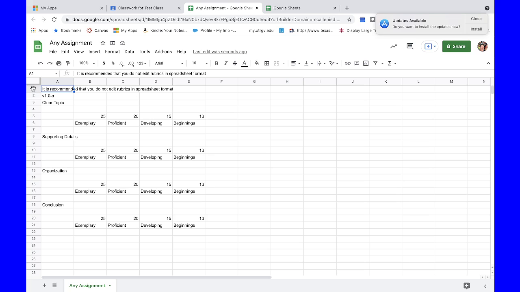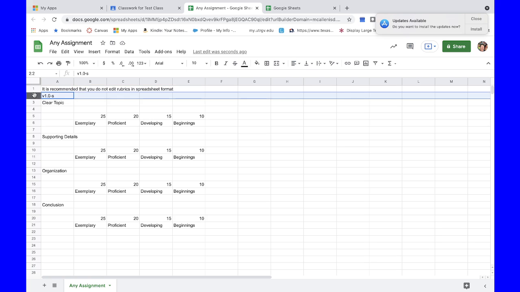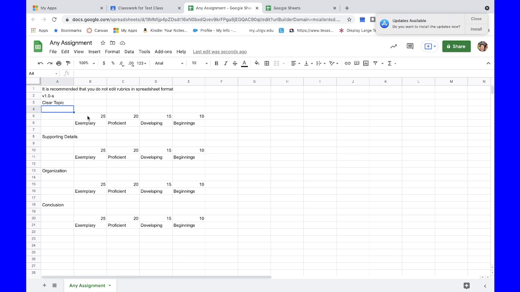For example, the first line is taken up with that warning not to edit, and the second line has its version. But here we can see these are the criterion titles. We skipped the criterion description, but it would go into this A4 cell. Then we have our point value. It skips over a column. We have our point value. We have our level name, and we left the level descriptor empty, but we could add something here and see how it does make the change.